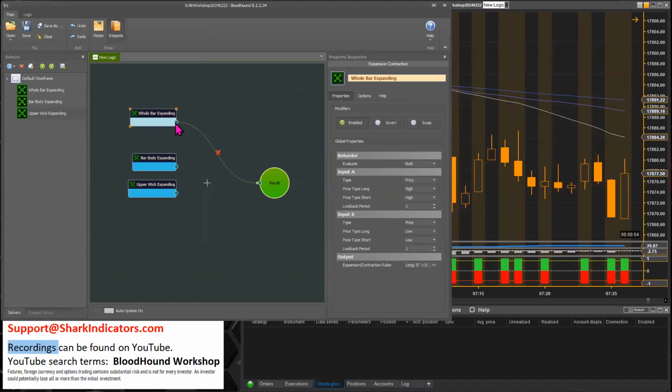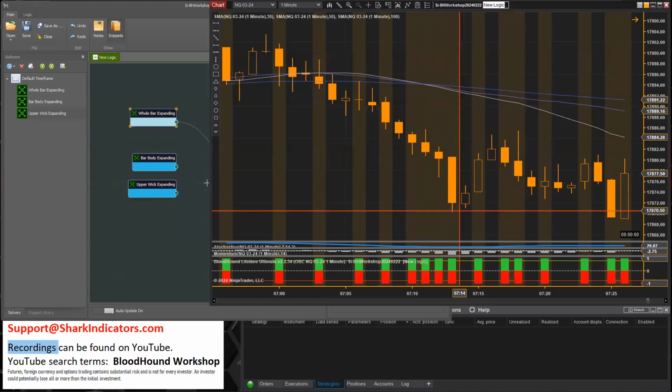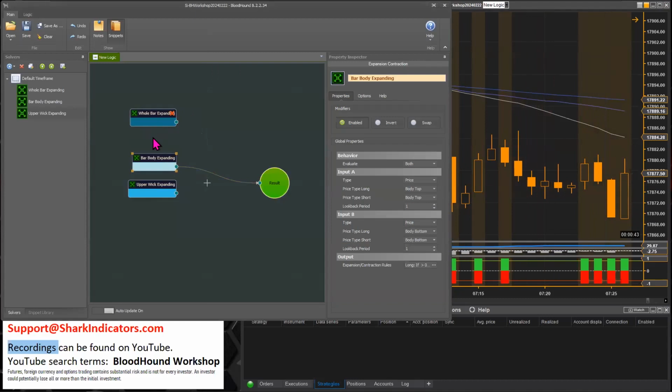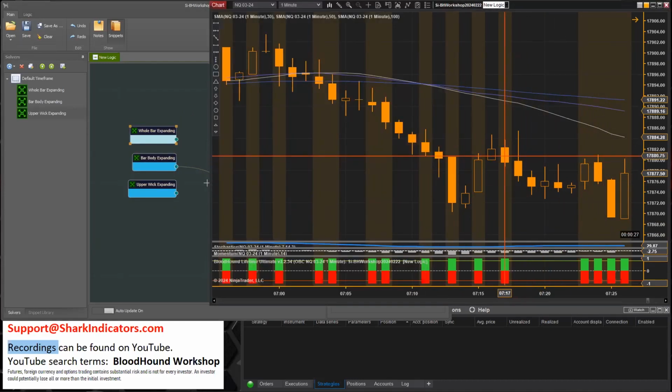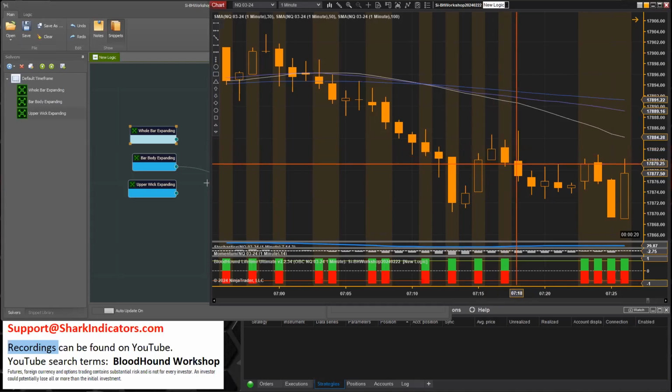Let's see, so let me go back to the body size. Oh, sorry, that was the whole bar. There we go, there's the body. So here we go. So we have the body here. It's pretty clear to see this body got a little bigger. And this one looks like this body is actually the same size as that body.